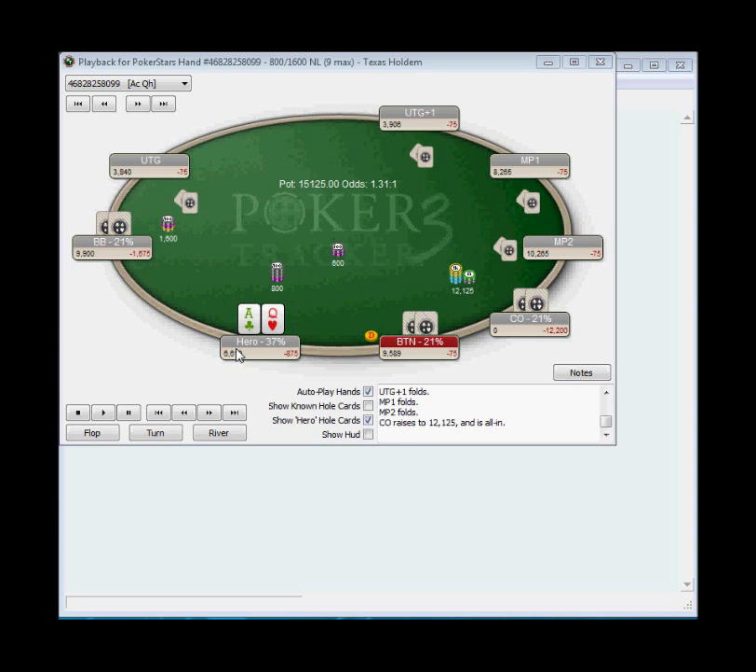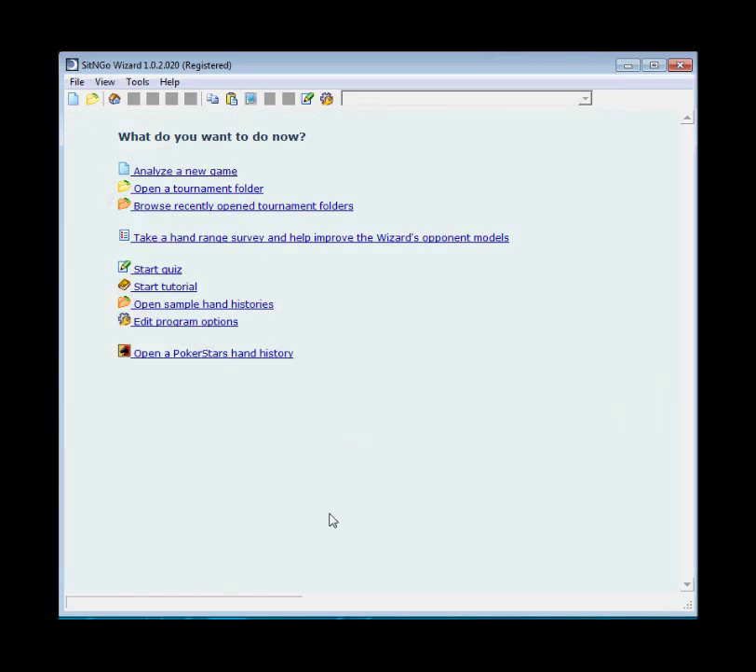I find the easiest way to get hands into SitNGo Wizard is to copy the hand history and paste it into the program. My technique when I encounter a hand I'm unsure about during a session is to copy the hand history from the poker client and paste it into Notepad, jotting down any notes or stats I have on the opponents in question. Here I've already copied the hand history, and I can paste it into SitNGo Wizard with this icon on the toolbar.